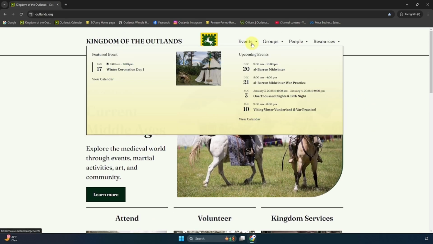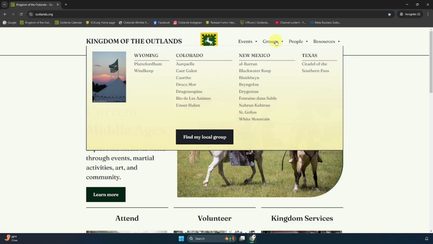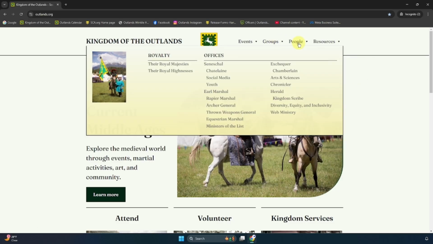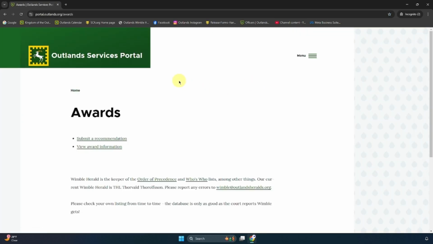It has links to the calendar itself, it has links to the various groups within the kingdom, the officers and the royalty, and then various resources. For today, dealing with the award recommendation process, we will be looking at the resources, specifically for members. Right here is the award recommendation link. Click on it, and it will take you to this page where it has the awards.